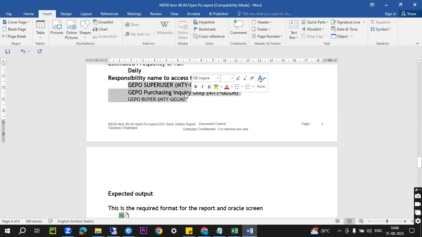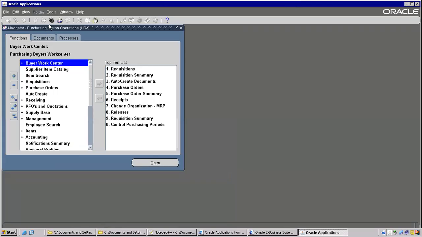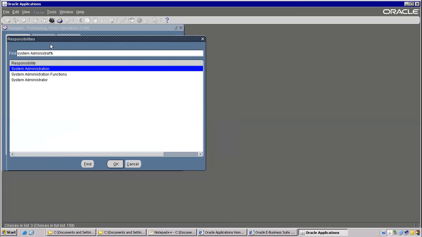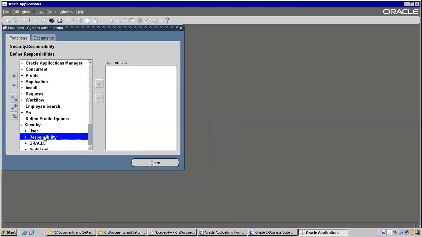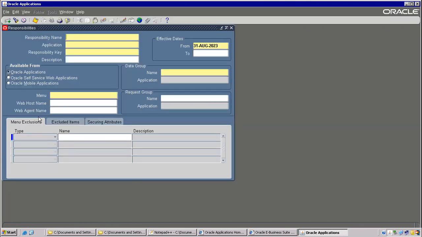Okay. How to create a responsibility, you know, right? Already. You can go to system administrator, then security, responsibility, define. This is what we can do. You can use GEPO buyer. This is the way you can create it. Okay. As it is the GE commercial project, project to project, this name will vary.